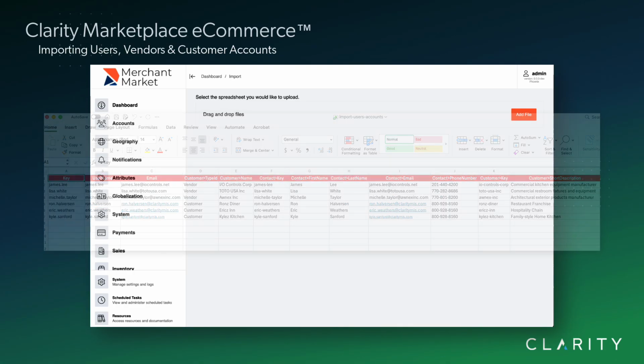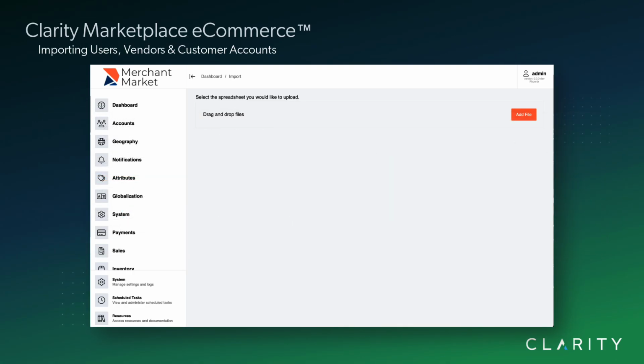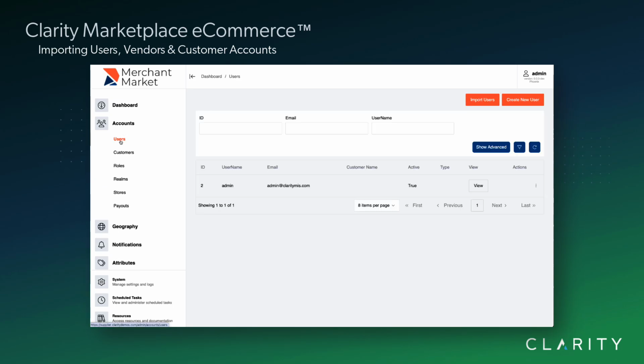So let's look at the system as it appears in a base installation. Under Accounts, we'll click on the Users and Customers tabs and see that other than the out-of-the-box admin account, we have no users or customer accounts in the system.